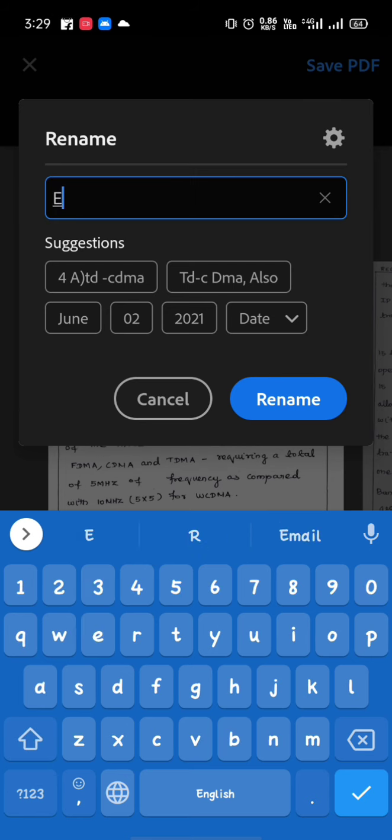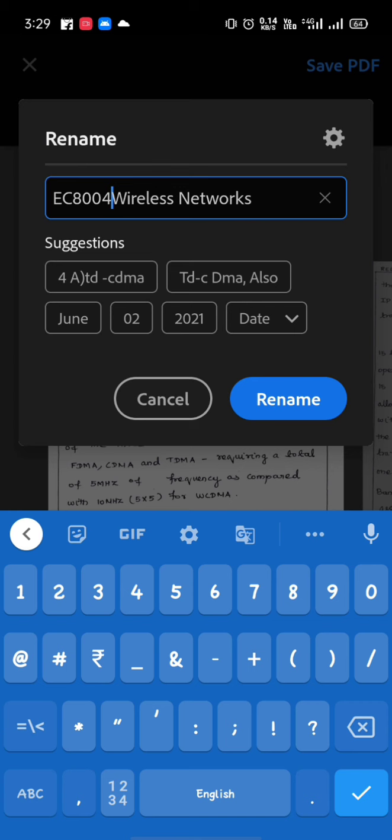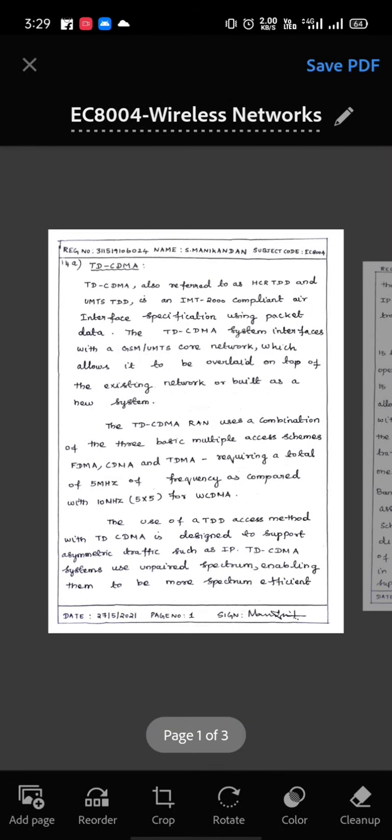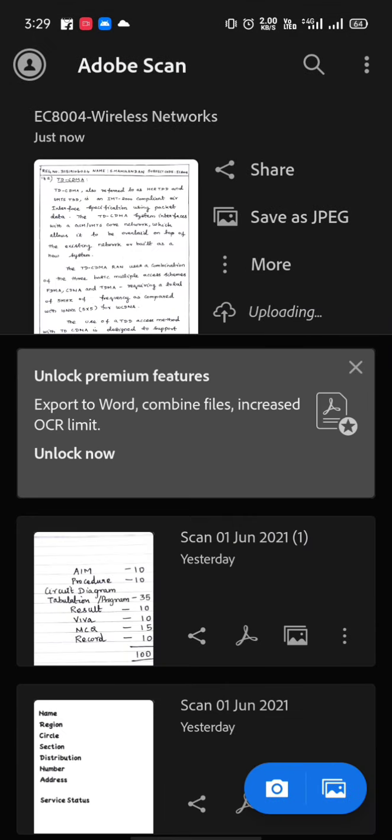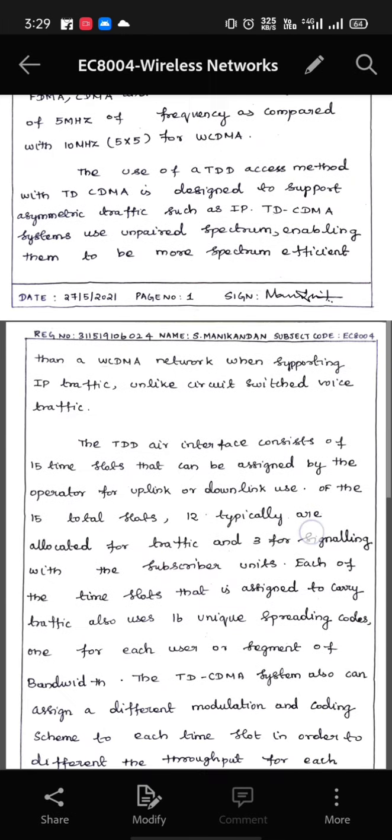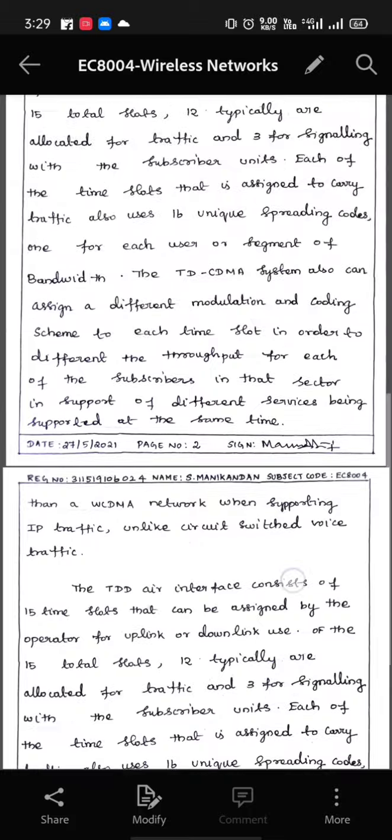If you want to give a name for this particular document, you can give. I am giving now subject Wireless Networks EC 8004. Okay, now it is renamed. Now you have to save this PDF. So click here to save the PDF. Okay, now it is saved. After that, you can click this and then you can use this PDF.